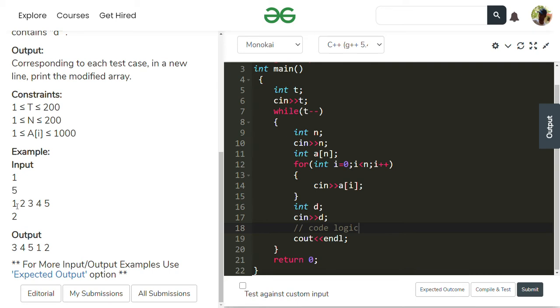Then in this position 2 is there. Take the 2 value in the temp. Same way, 3 to the 2, 4 to the 3, and 5 to the 4, and 1 to the 5. In the last position, place the 2 value. The resultant array will become like this: 3, 4, 5, 1, 2.